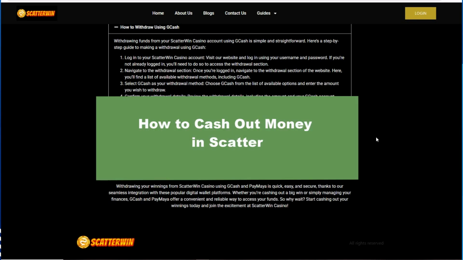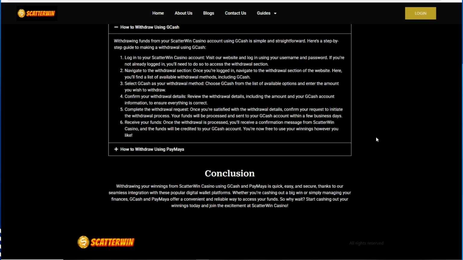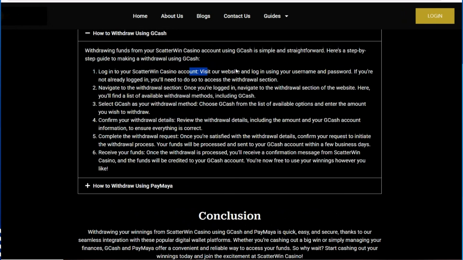This time we check how to cash out money in Skitter using Gcash. So let's start. First, you have to log in to your Skywin Casino account. Then visit our website and log in using your username and password. If you are not already logged in, you'll need to do so to access the withdrawal section. Okay, it's important to do it.